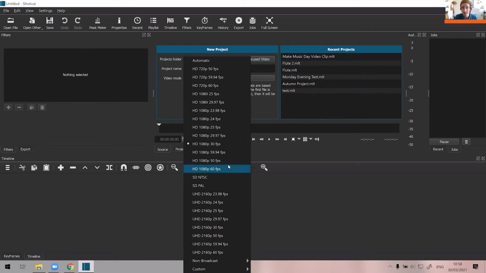Some things go up to 60, and those would commonly be used if people were filming something they wanted to put into slow motion, because they've got so much information there, they can slow it down and they've got loads and loads of little photographs. But 30 FPS should do the job for us. So I would recommend, unless it's a very specific project, sticking to this. So this is 1080p, 30 FPS.